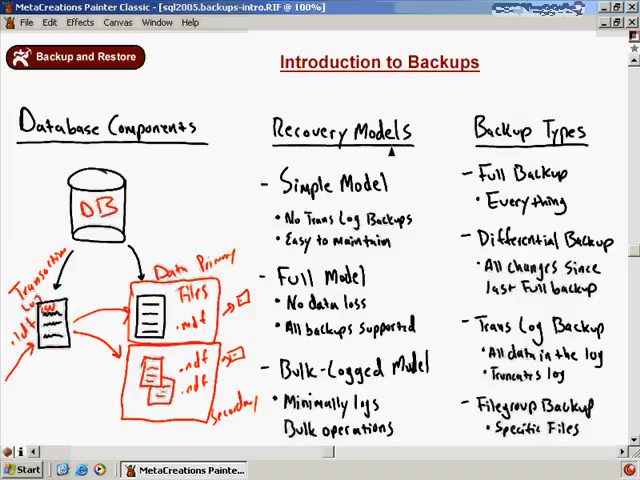Now, before I jump into the recovery models, what is a recovery model? Well, a recovery model basically governs how this transaction log works. And in turn, that's going to determine what types of backups we can perform on our database.